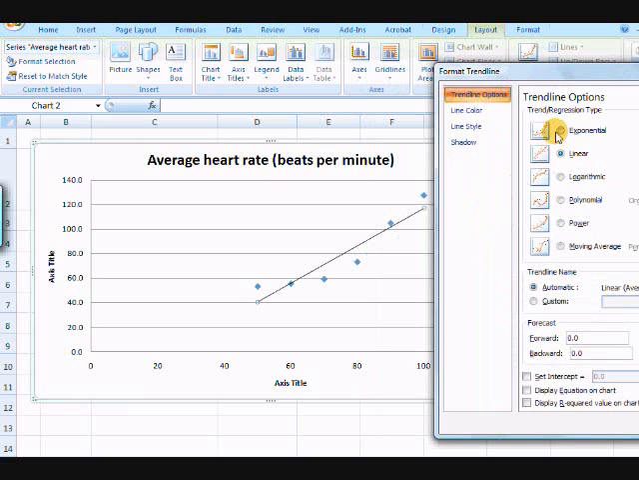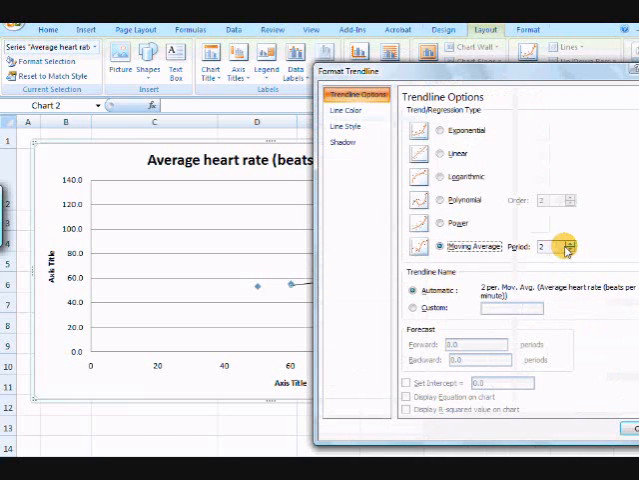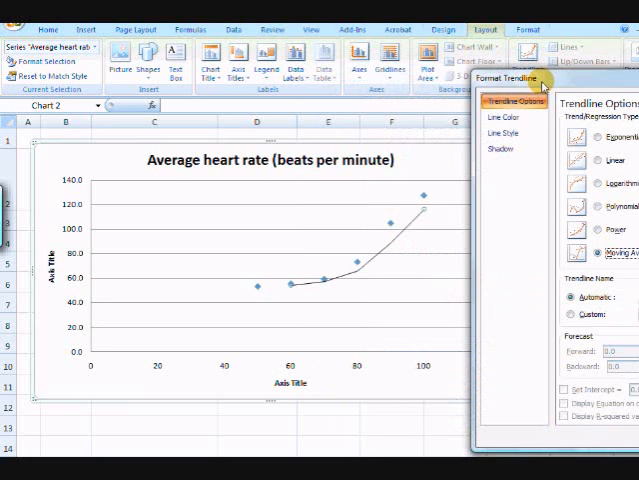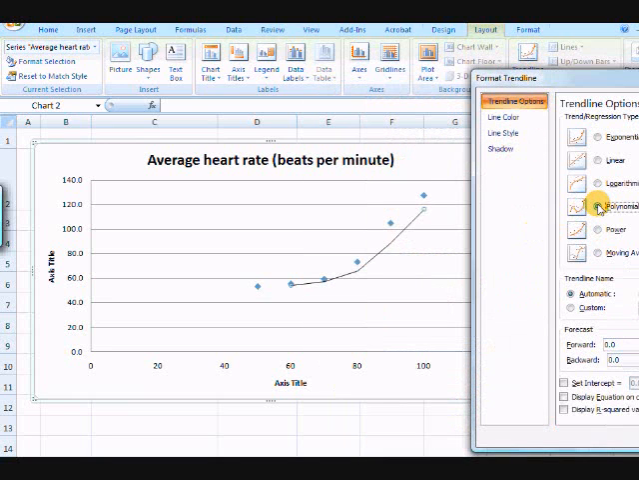No way, linear is silly. Exponential, not looking bad. Nope. Polynomial, pretty good. Power, nope. Moving average, nope. Move that back. I think our best option here was polynomial. A pretty good line of best fit.